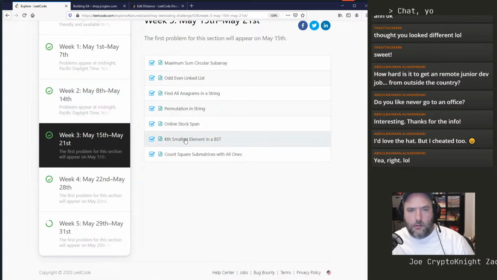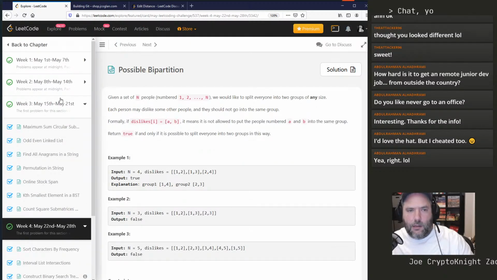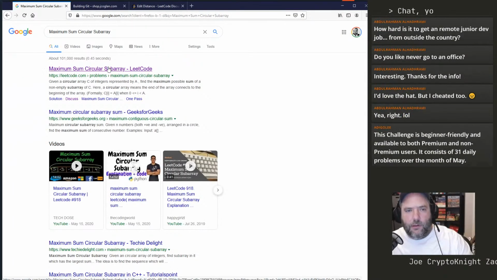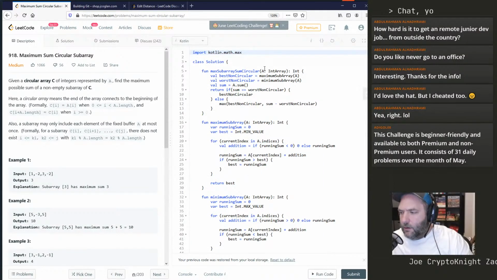Let's see. Nope. What was partition? No, that one was okay. There it is. Maximum sum circular subarray. That was the one that had the really cool deal where you basically remove the items that were the least. Okay, beginner friendly. Hey, thanks for finding that. Yeah, so beginner friendly, I definitely don't think that last one was beginner friendly.